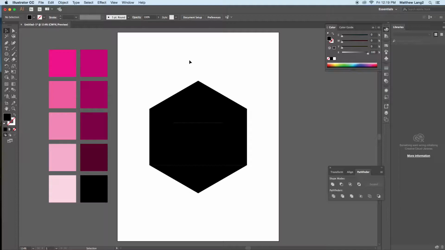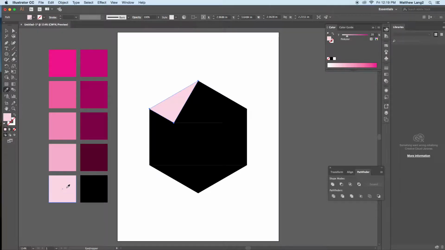So what we're going to do now is we're going to set our light source, and you know, you can do this any kind of way, but I'm going to say that our light source is up here. So obviously that means this shape is going to be our lightest because the light's hitting here, and therefore our darkest area is going to be back here. So let's click here, and then I'm just going to hit I to get my eyedropper so I can sample from my palette over here. Let's get the lightest one we have, and then our second lightest is going to be just this one right here.